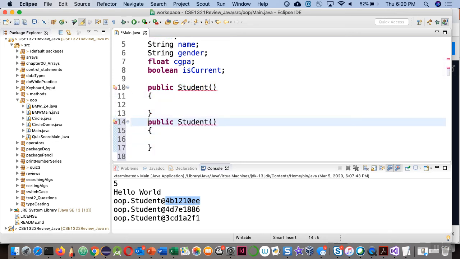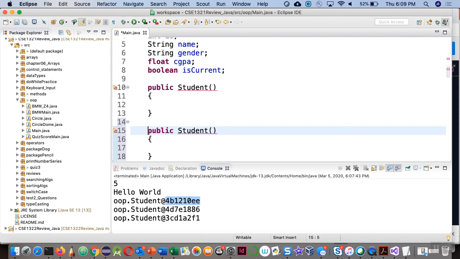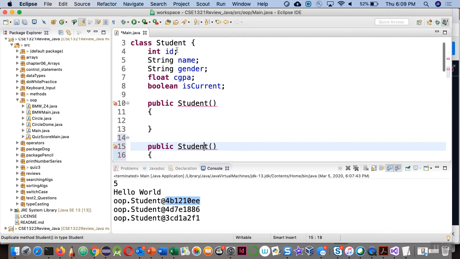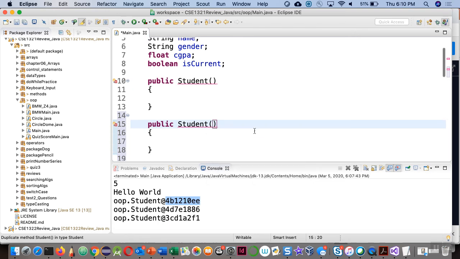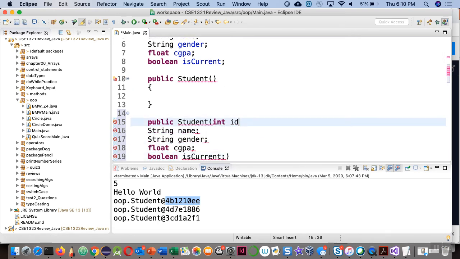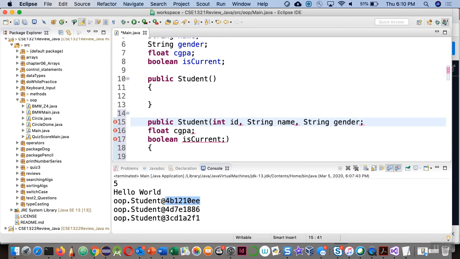Can we have multiple constructors, since a constructor is a method? Yes, we can have multiple methods with the same name in a class, right? We discussed method overloading earlier, but these methods must be different in terms of argument type or number of arguments. So I need to leave this integer ID. I am converting the semicolon to a comma in order to declare this as an argument.